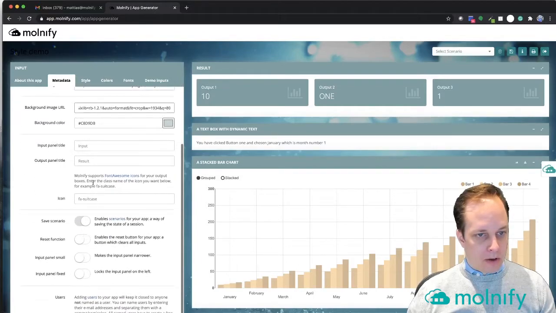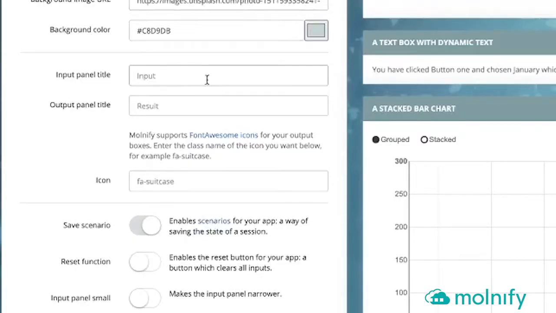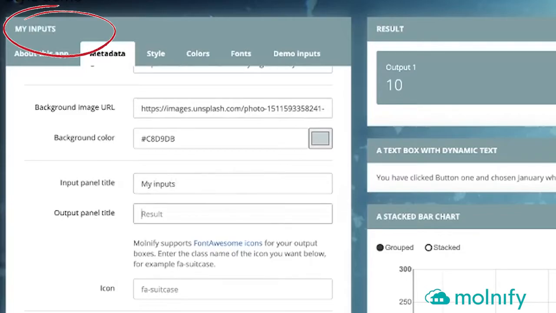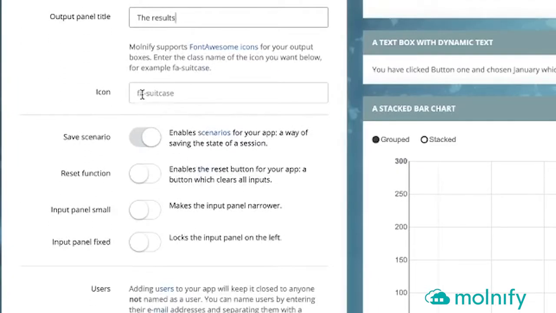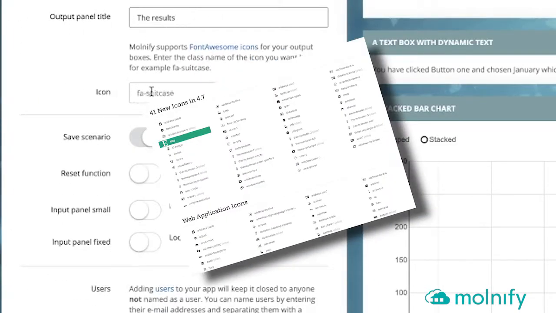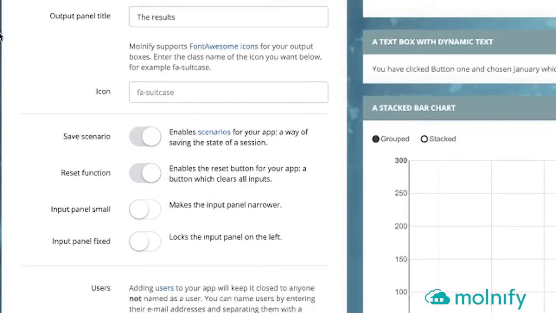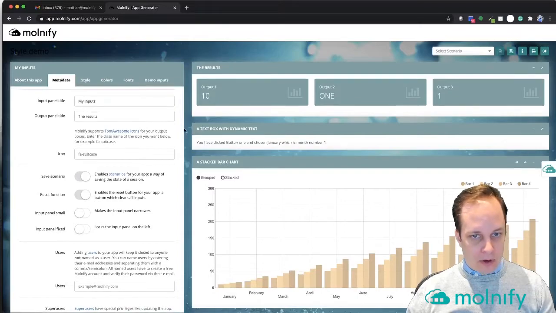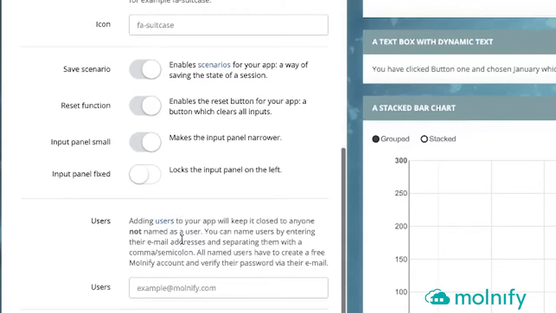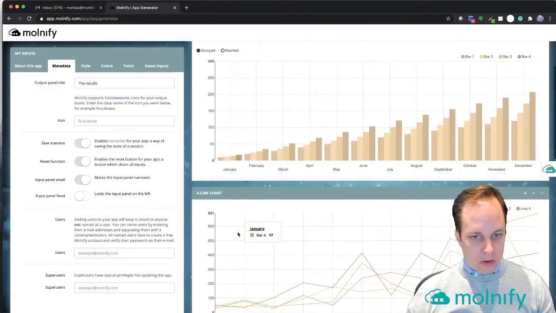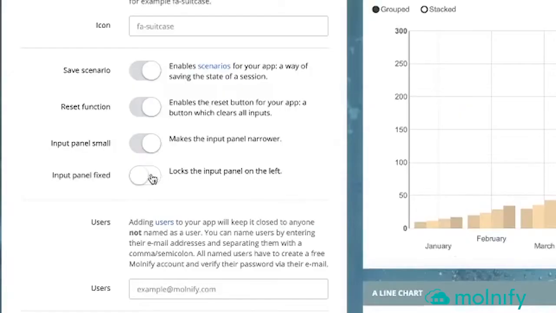I can set a bunch of other things here. I can go for input titles, so here maybe my inputs, the results. If I want to, I can add an icon from Font Awesome's 4.7 library. I can also add things such as save scenario, a reset function. If I want the input panel to be small, like this one, you see that this is half the width of the output panel. In that case, I will click this. I can also lock the input panel in place, so I can scroll these individually. I do that by clicking the little toggle.